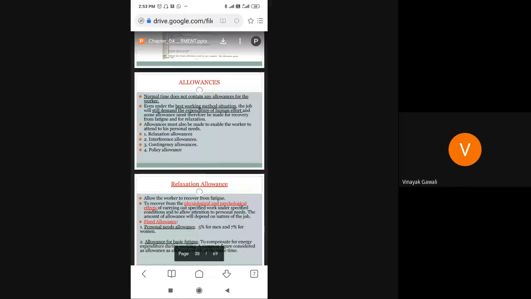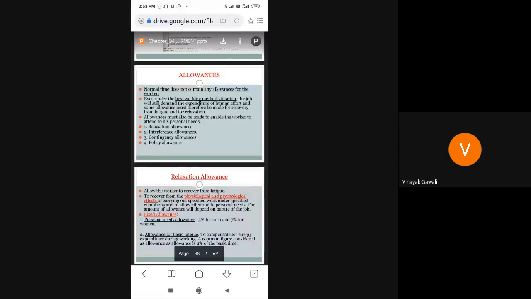Which are the personal needs? Relaxation allowance, interference allowance, contingency allowance, and policy allowance. So there are four types of allowance. First is relaxation allowance, interference allowance, contingency allowance, and policy allowance. So these four allowances are there.